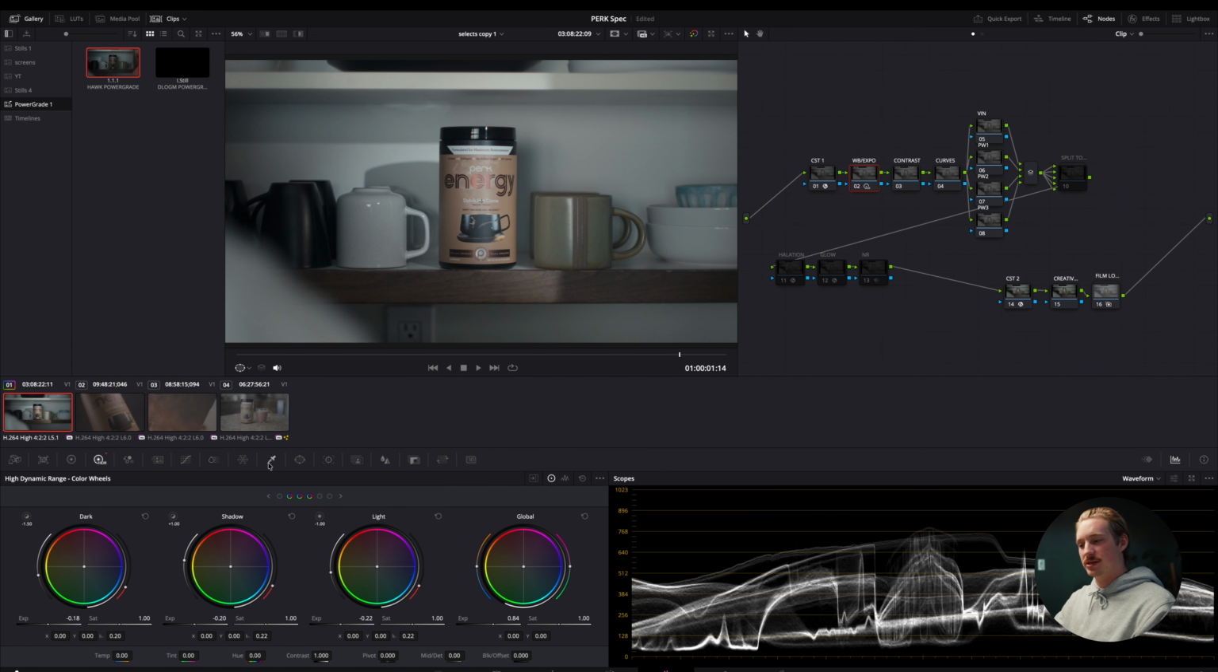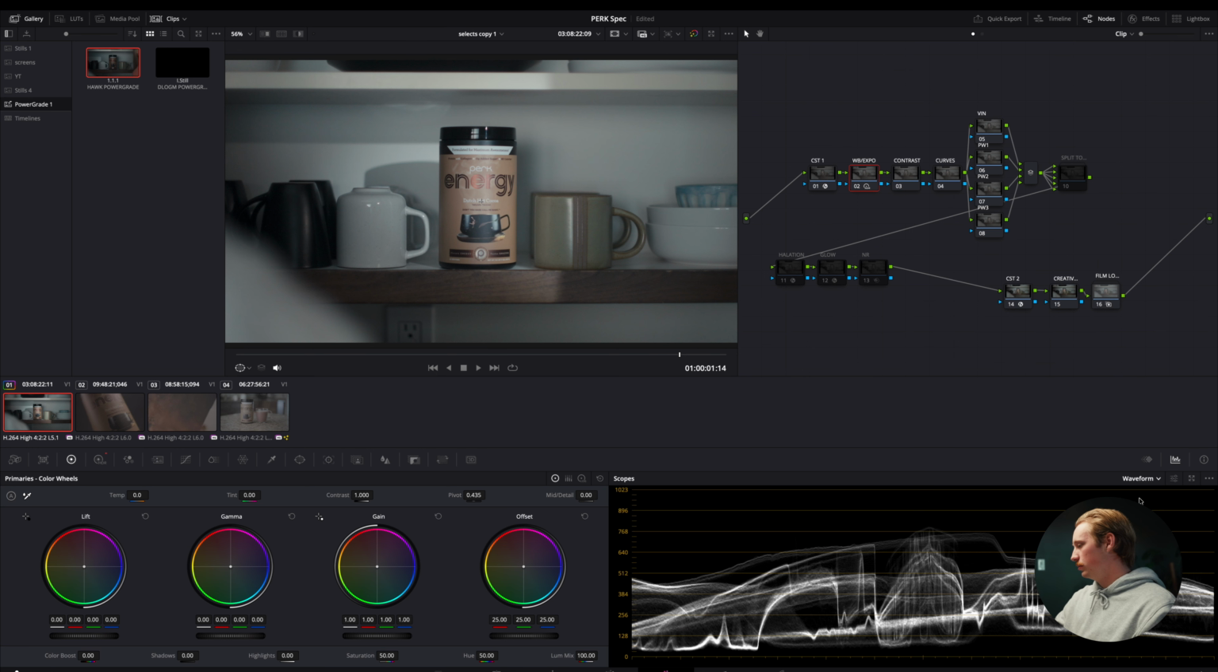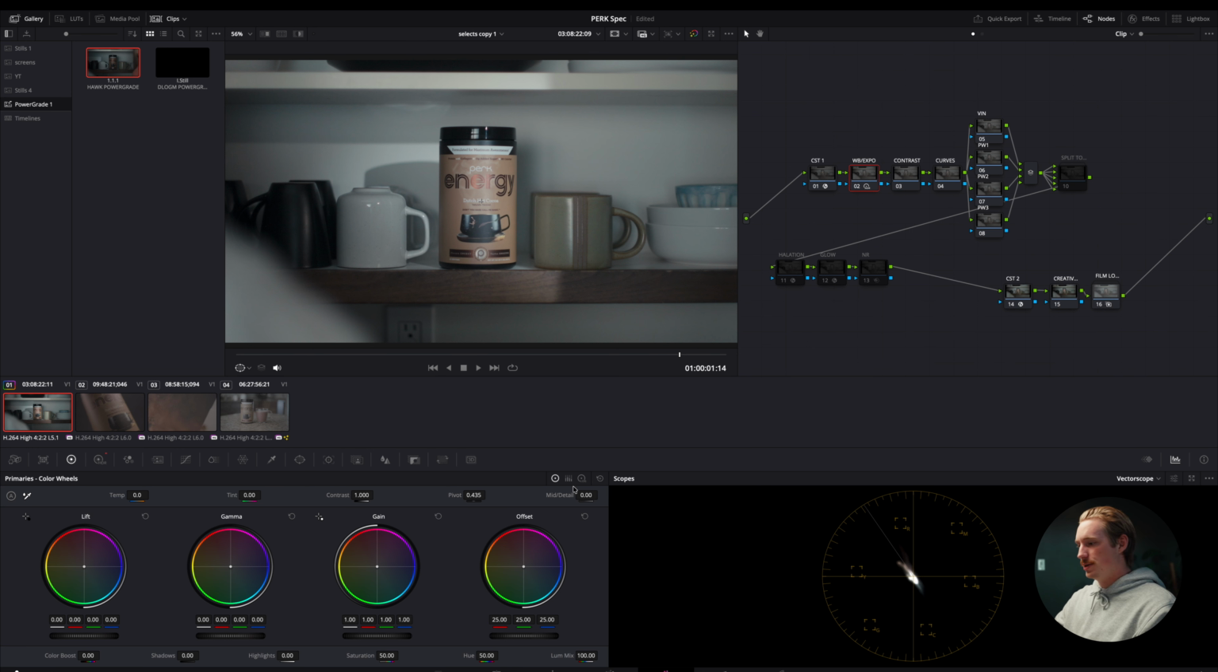To adjust our white balance, we're going to head to the primary wheels, change our scopes to the vector scope, and then we're going to go to the offset wheel and just push a little bit more yellow and orange into that image. And right there, it looks a lot more balanced to me. Let's do a before and after, and it's looking a lot better.